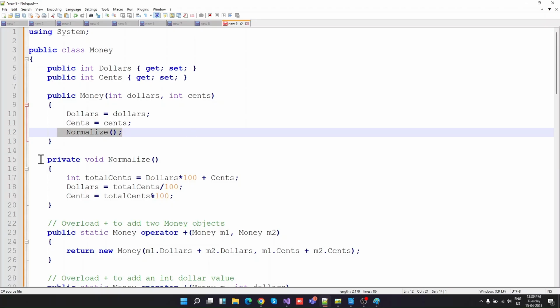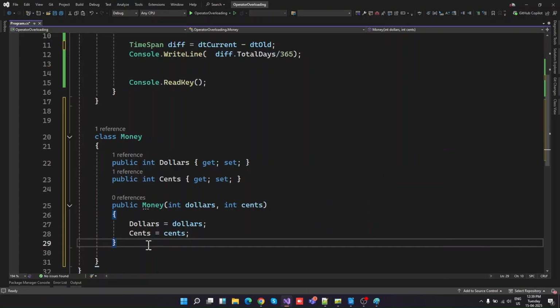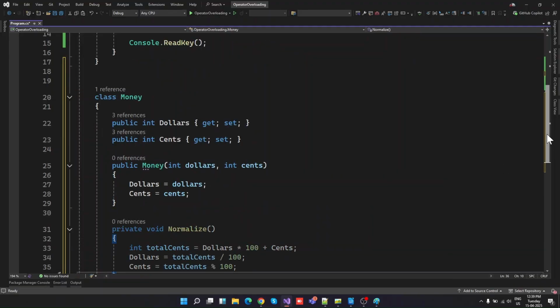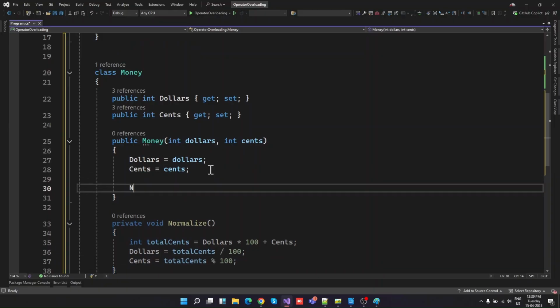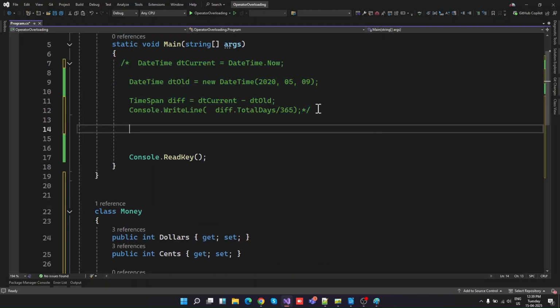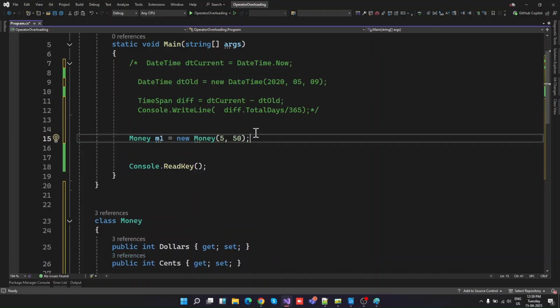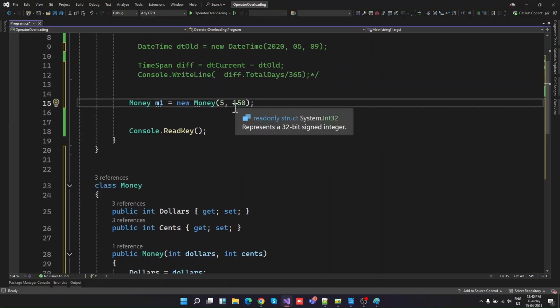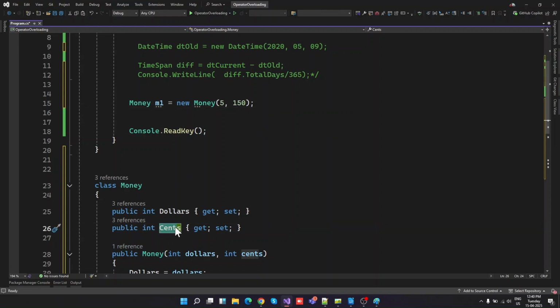So first let me copy this code. Let me paste it here, and you'll understand what this does. If you're a quick learner, you'll understand what I've done. Let me call my normalize function. Normalize means, let's say you have given cents larger than 100 while initializing the money. Let me comment this code for initial demonstration. Now let me create this money object: 5 comma 50, so $5.50. Now what if I write $5 and 150 cents? That actually means $6.50, right? We want to make sure that the system doesn't just save it as 150 cents inside. Rather, the system should convert this 150 to 50 and take $1 and add it to the dollars.